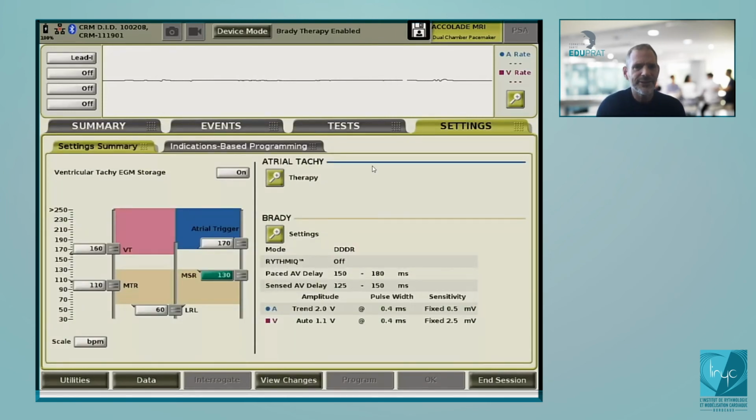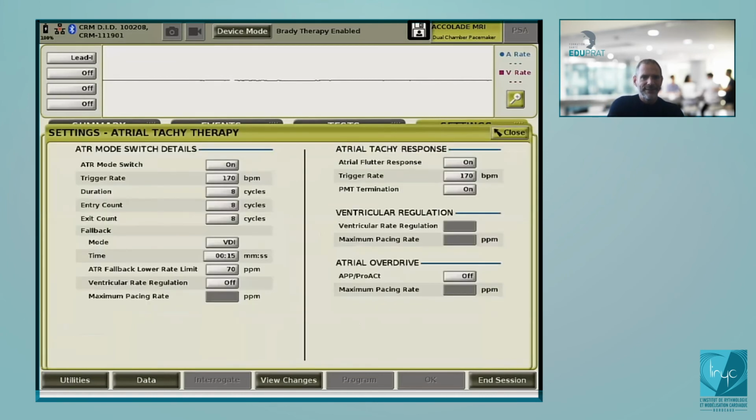Okay, if you close this and go to the atrial tachycardia now, if you click on it, clearly Boston is the one where you can program the highest number of parameters. There are a lot of parameters that you can program. Nominally, it's like that. Usually, I do not modify these parameters on the left of the screen.